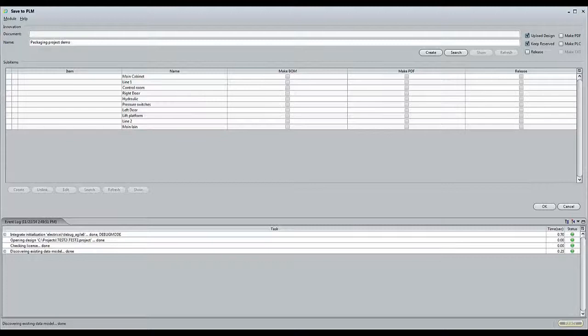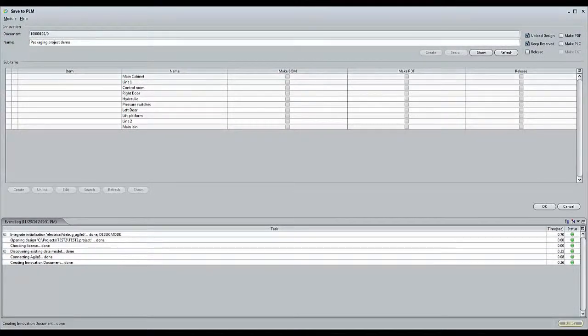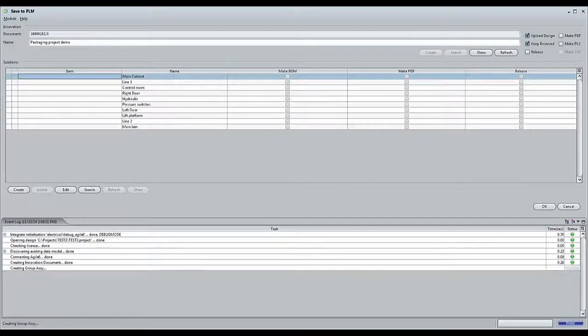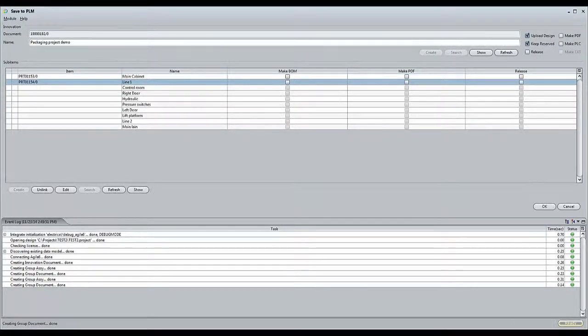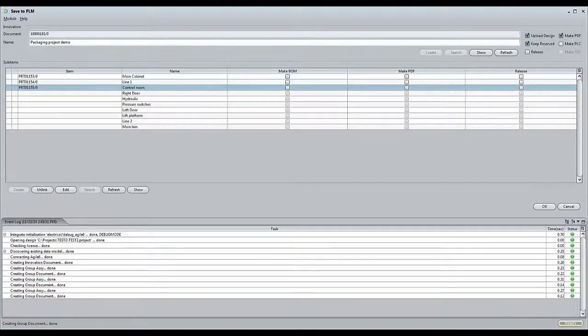Depending on company rules, a user can create items in PLM, or he can select existing ones. In this demo we will simply create all items, but there is also a search functionality which allows a user to select an existing item from PLM. So I will create items for my sub-assemblies and for my innovation data. And now we will create a PDF and upload the complete design, and we will make BOMs for several sub-assemblies.